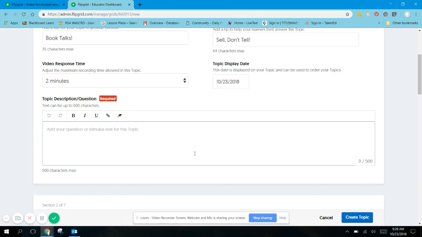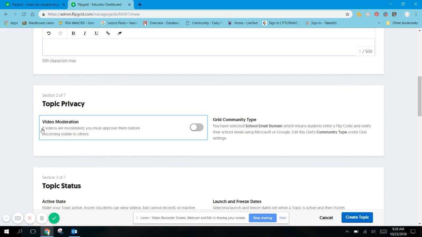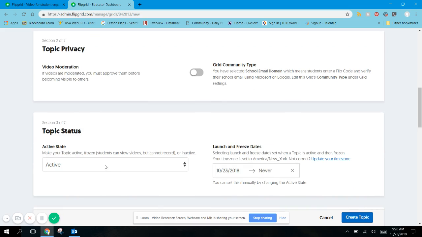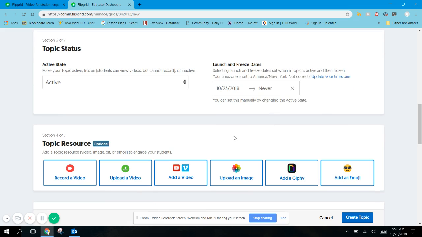And then down here is where you're going to describe what they are doing. I'm just going to write book talk for now, but you'll want to actually describe exactly what they're going to be creating. Here you can choose to have the video moderated, which means you have to approve it before they put it on there. You can make it active or inactive, so you can create your topics in advance and then not make them active until they're ready to use them. You can set the date. If you want them only to be available for 1 week, they have 1 week to get this assignment done, you would put an ending date on there. Otherwise, you can just leave it open.